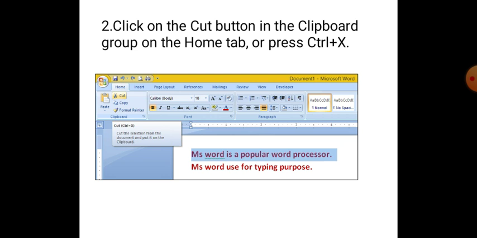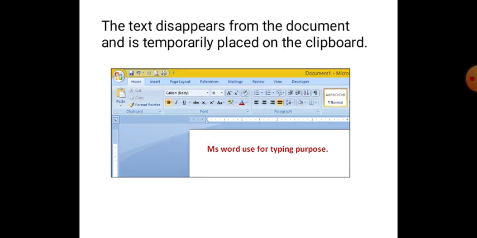As we used cut option, we will see the text will disappear from the original location and it is temporarily placed on a clipboard. Children, clipboard is a folder that temporarily stores the content that we cut or copy.